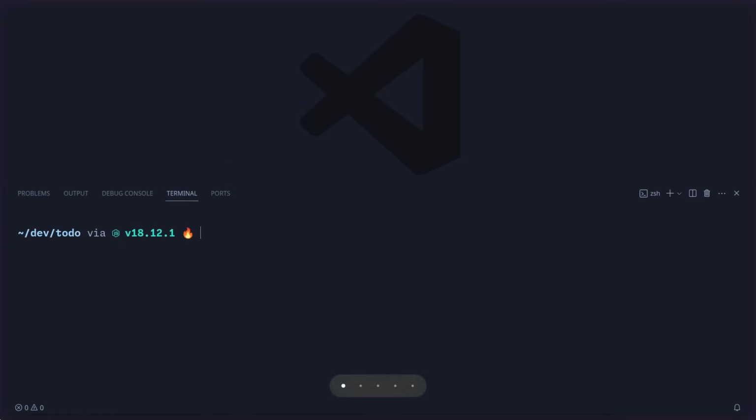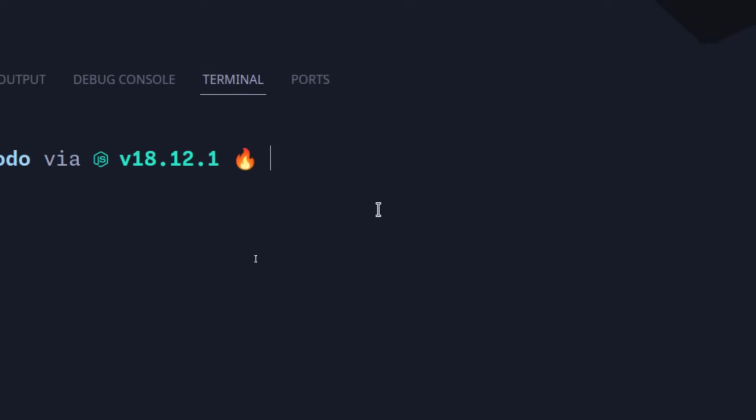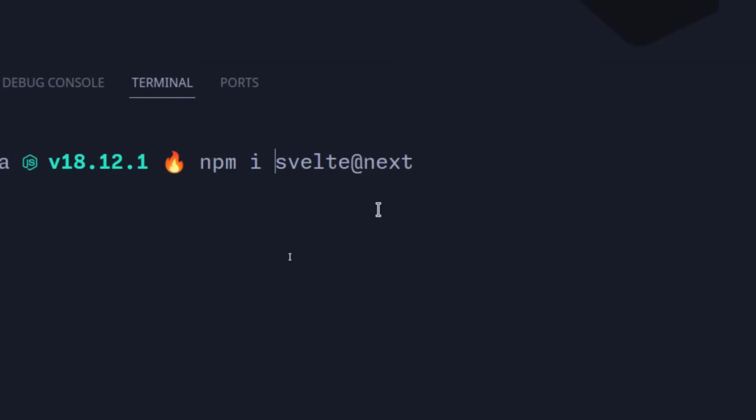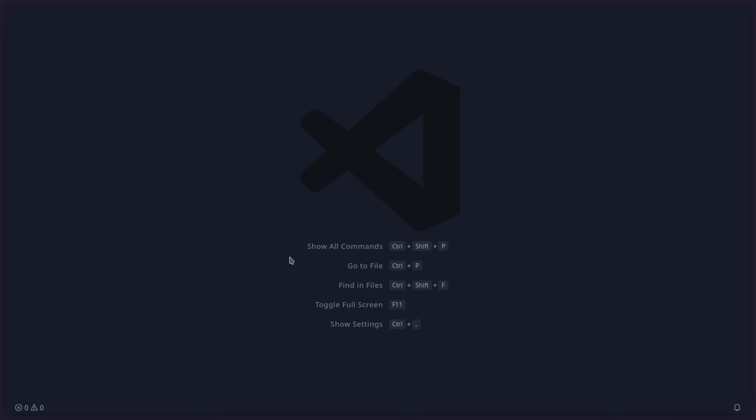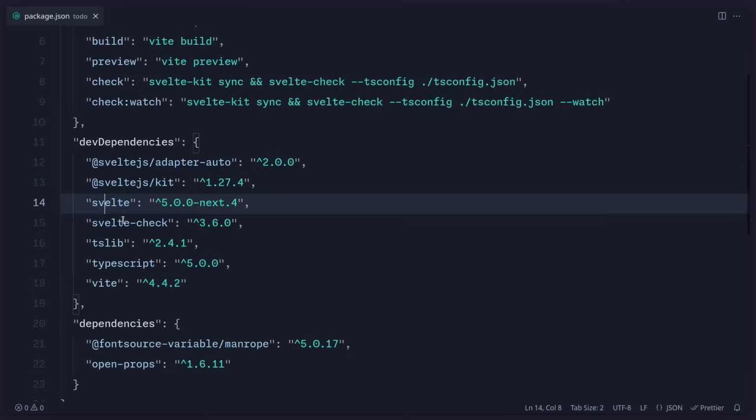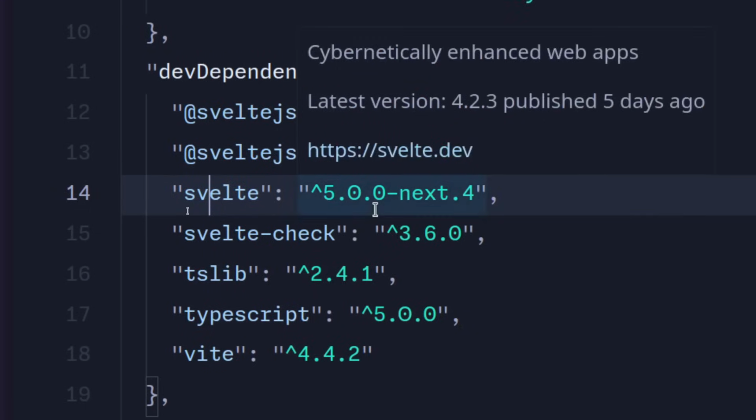Alright friends, so I'm starting from scratch. The only thing you have to do is install the latest version of Svelte, so you can do that by going to a terminal, and then you can say npm i svelte@next. So this is going to install the latest version of Svelte. But yeah, I can just show you. If I go to package.json, you can see here at Svelte you have the latest version of Svelte.